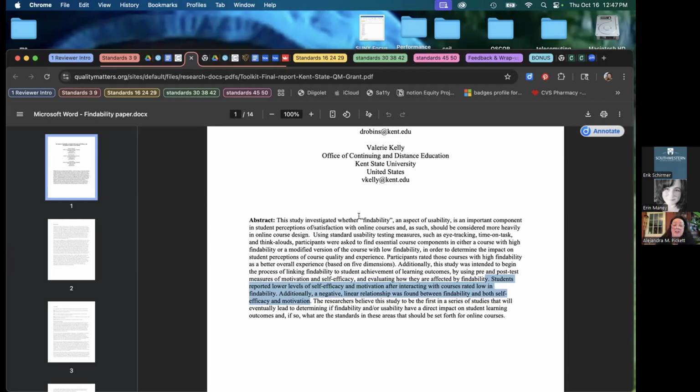The other thing that they found was that they perceived that the qualifications or the capability of the instructor to teach the course was lower if they had trouble finding what they were looking for. So that was the piece that blew my mind.